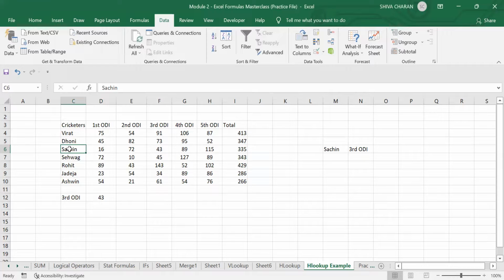So what was the score Sachin scored in the third ODI? Here it is 43. So Sachin scored 43 runs in his third ODI, right? Here you can also see 43 runs. Now you can change this to fifth ODI, 115. So Sachin scored 115 runs in his fifth ODI, right?